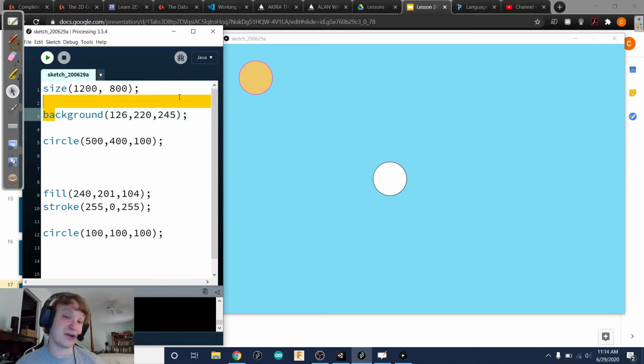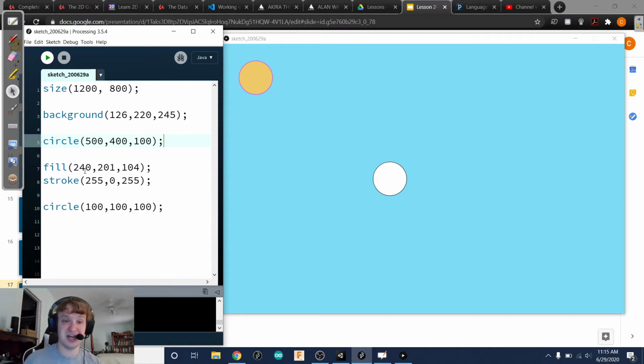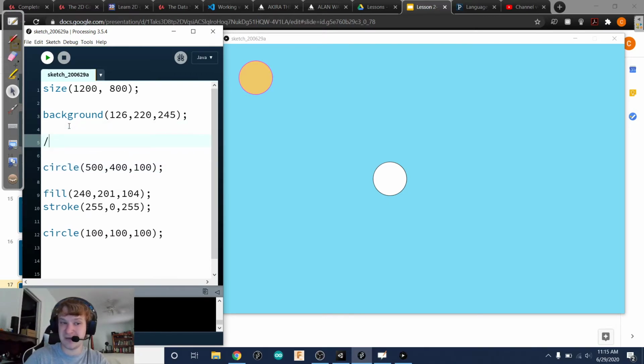Now, it's not only background that can draw over things. We can also draw shapes over other shapes. So let's say I want to draw a rectangle over this circle right here. And here, I'm going to make myself a comment. We mentioned comments a second ago. You may also be wondering why comments are useful. I can write notes for myself, right?